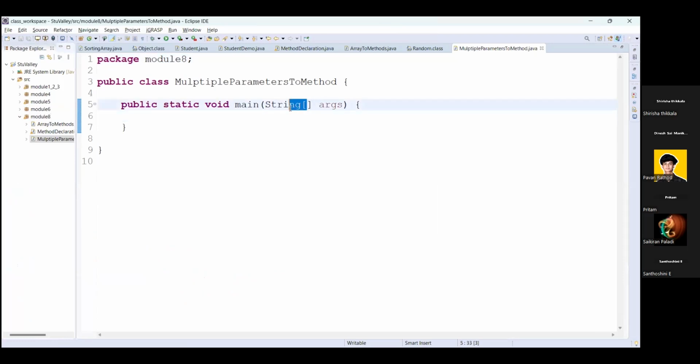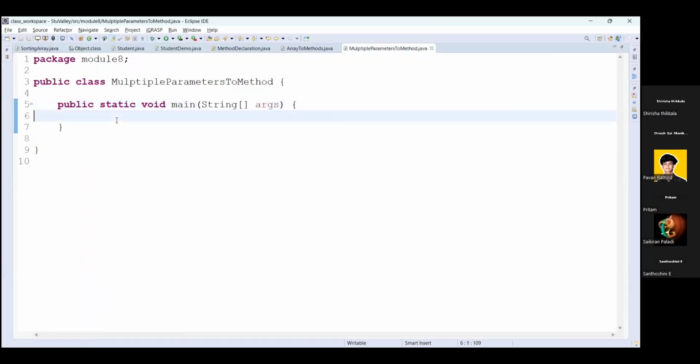So basically, if you want to pass the values as an array, you can do that, right? What we just saw was the example of passing an array to a method. But suppose you don't want to create any array, but want to pass multiple values as parameters to a method. Then how to do that? So we will create one method, void display.